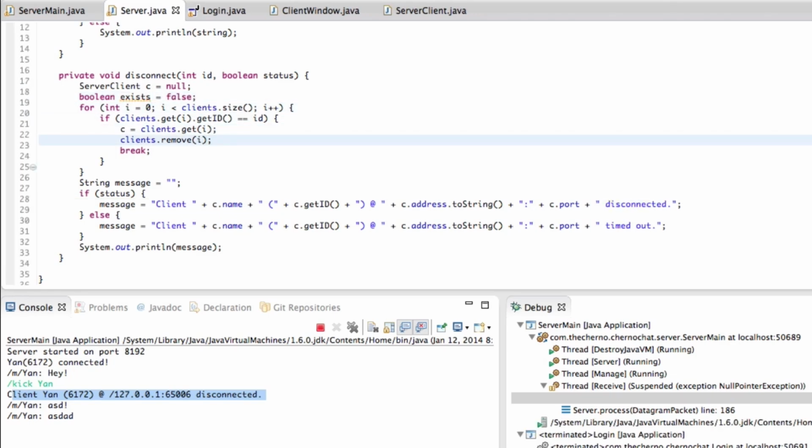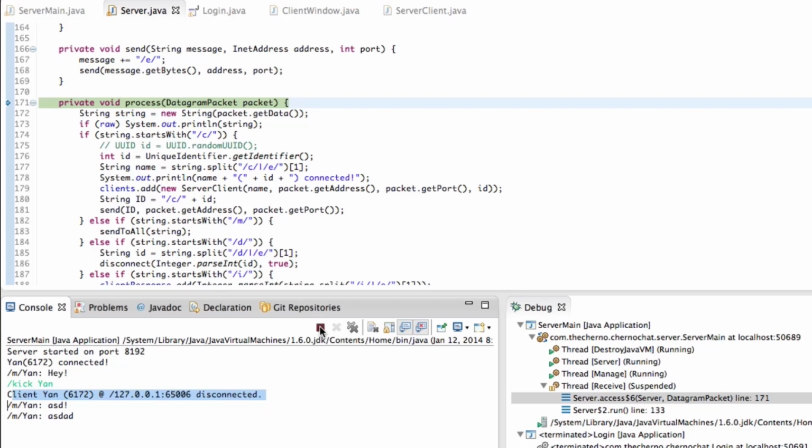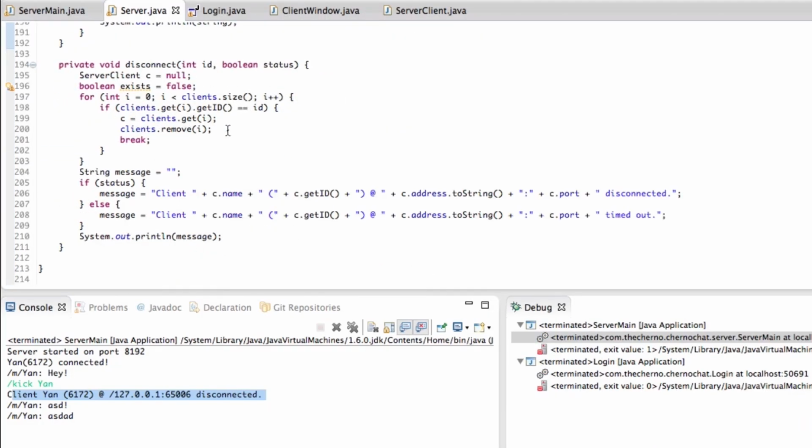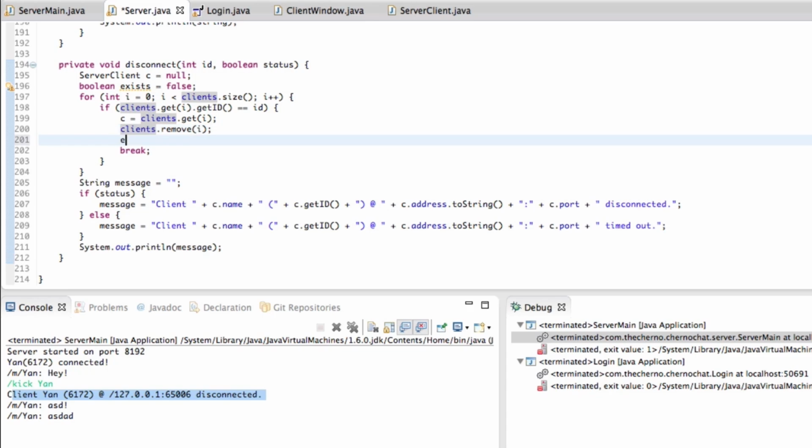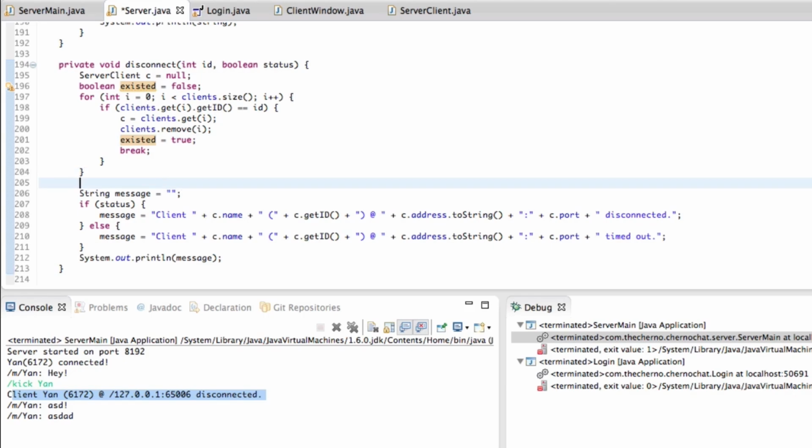And then whenever we do, actually, whoops, let's just terminate our application first. Whenever we do remove the client, in other words, when we find the client with the ID and we do remove the client, as you can see over here, let's just go ahead and say exists equals true, okay? And we should probably change this to existed, because we just removed him. But to true, okay?